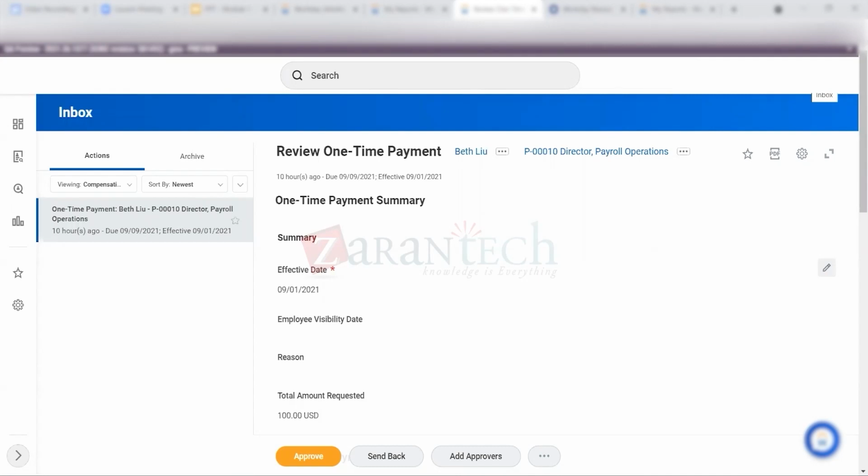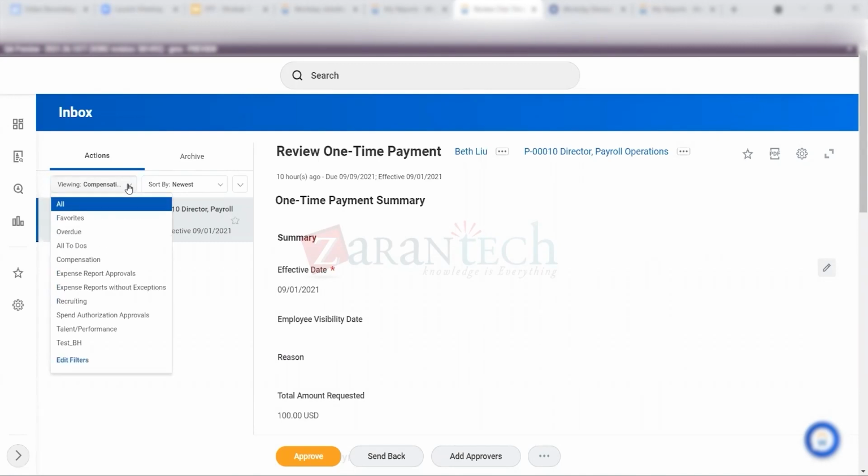As a manager, Logan McNeil can see a lot of requests, and from her inbox she can take an action: either approve it, reject it, and so on. That type of request, in Workday terminology, we call a business process. Only business process requests will come under the inbox.